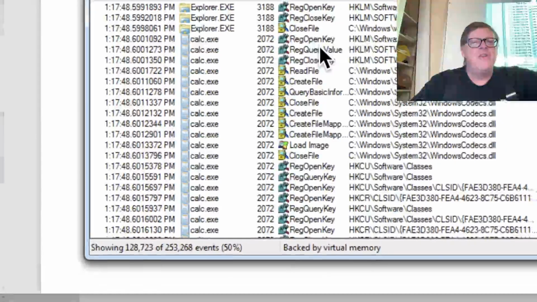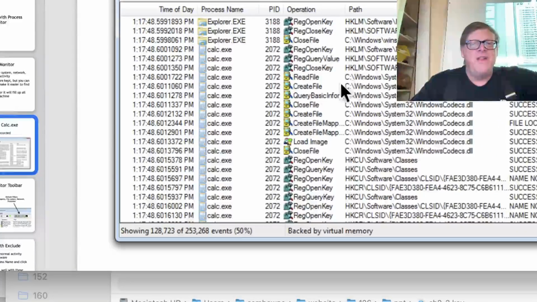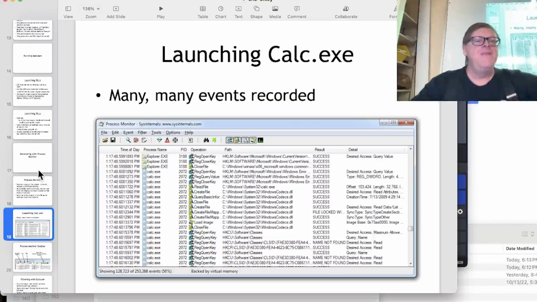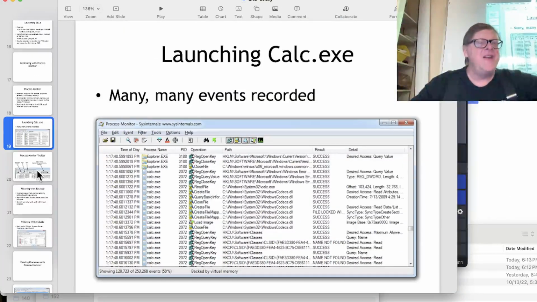And that boiled down into all these things. You see open key, close file, create file, query basic information, close file, create file. There are still hundreds of things going on when all you did was launch Notepad. It is amazing how many little events are going on to do the simplest task.